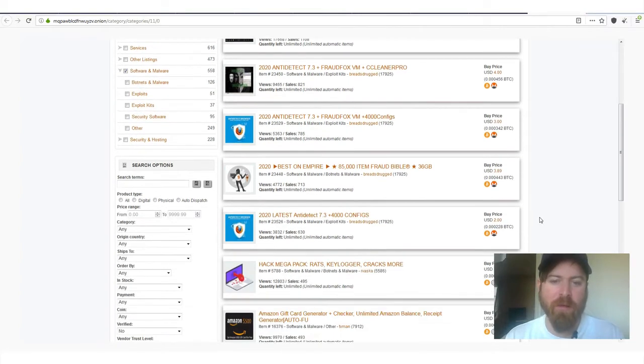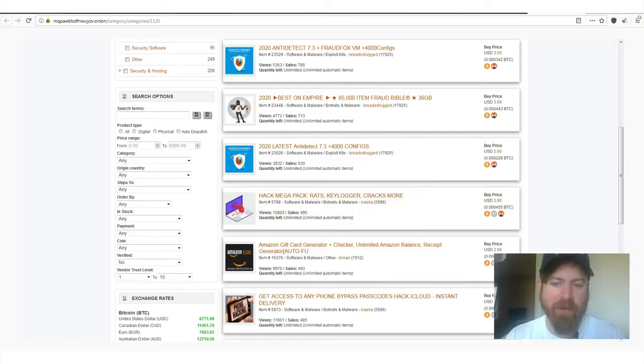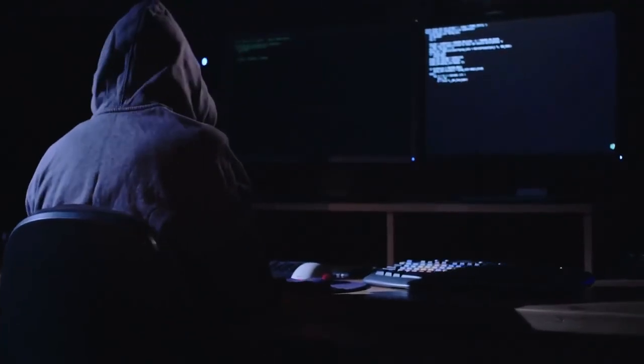Here's some interesting software, Hack Megapack, how to get access to phones for $3. A lot of interesting digital goods, and I actually really think information is a great thing to do. How to hack into Wi-Fi. There's a lot of cool stuff on here, right?